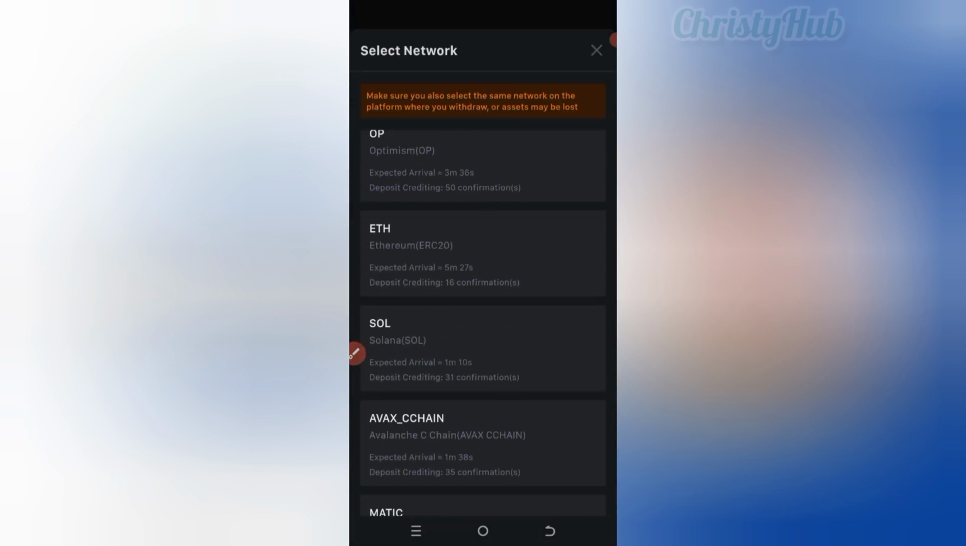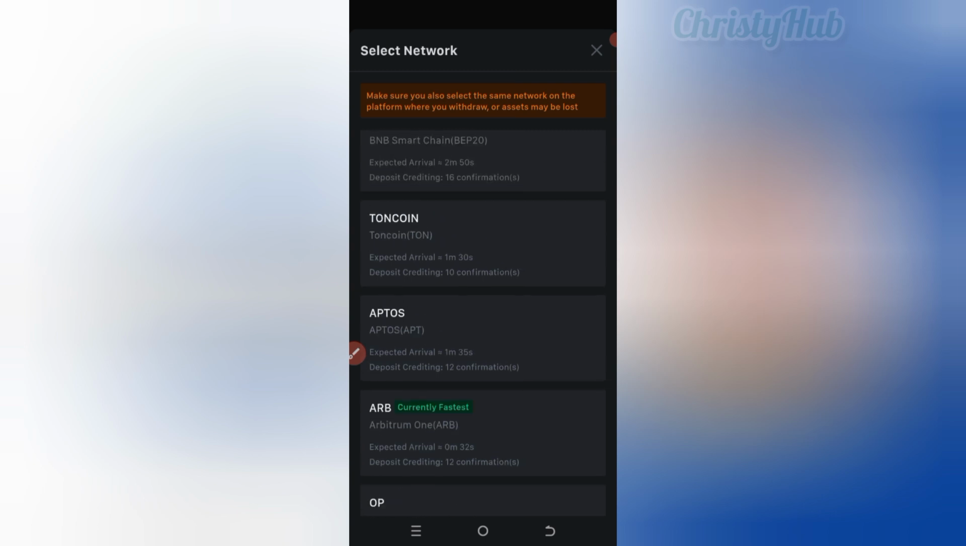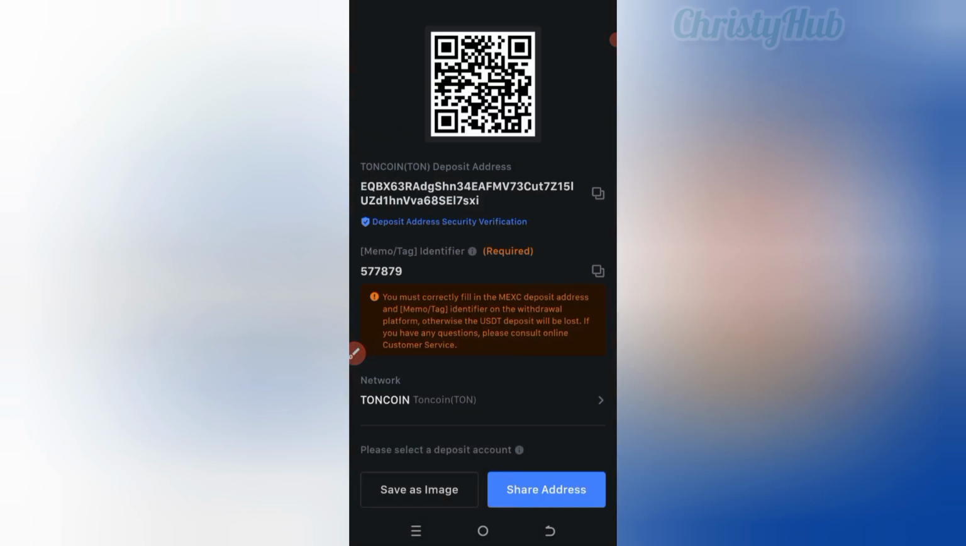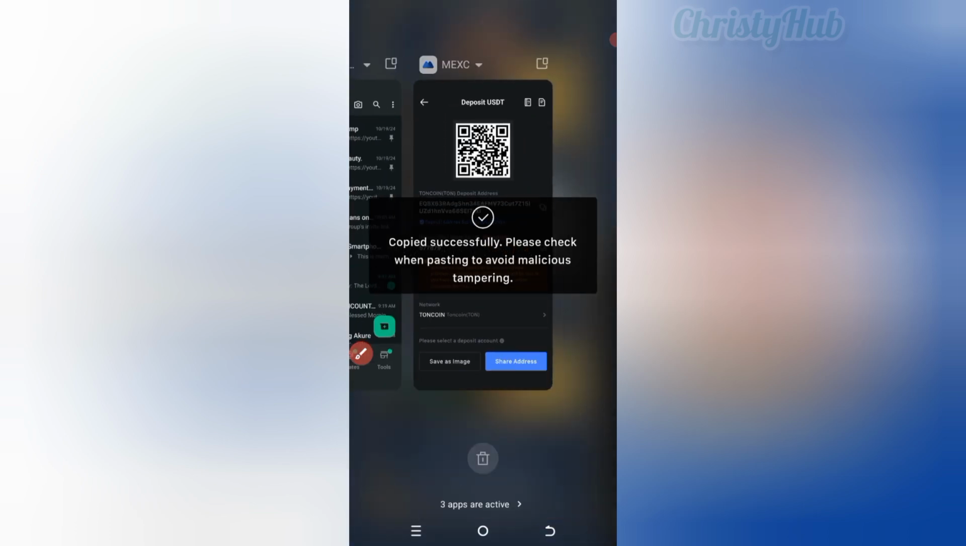Choose TON coin as network. We'll be using TON coin as network. Click on TON coin. The address is displayed, then you copy the address. Use this copy icon to copy the address, then go paste it on Bybit.